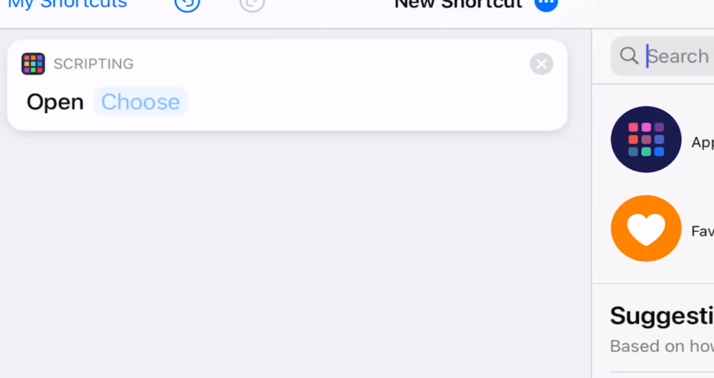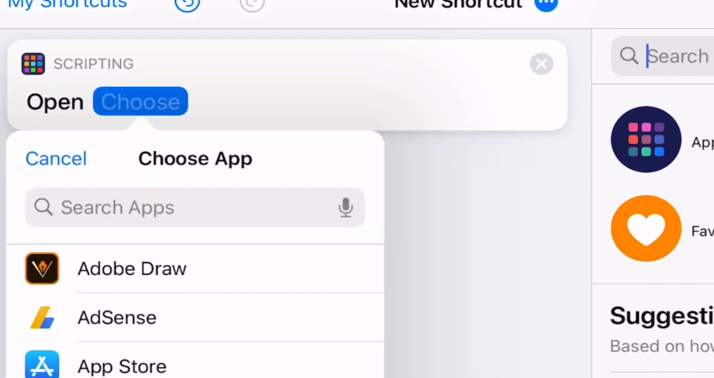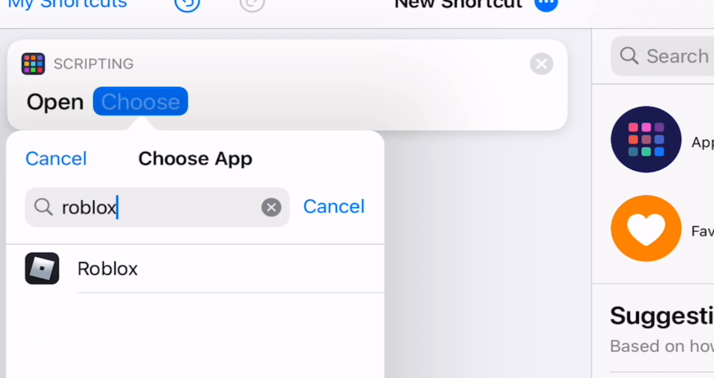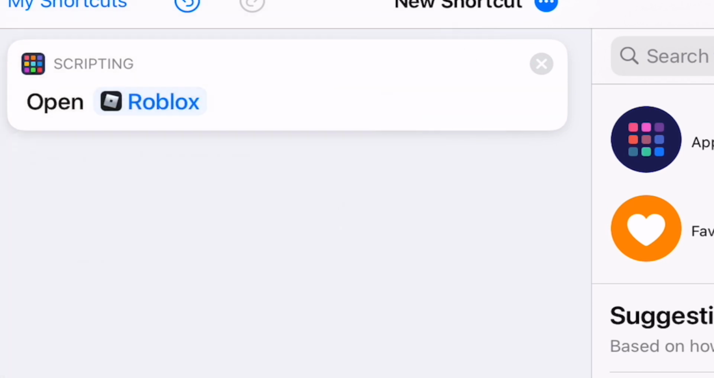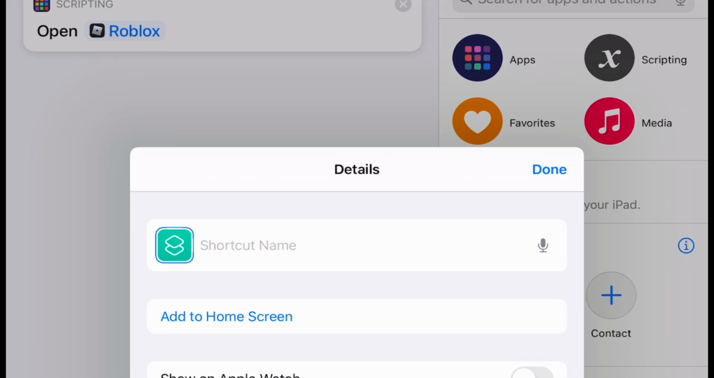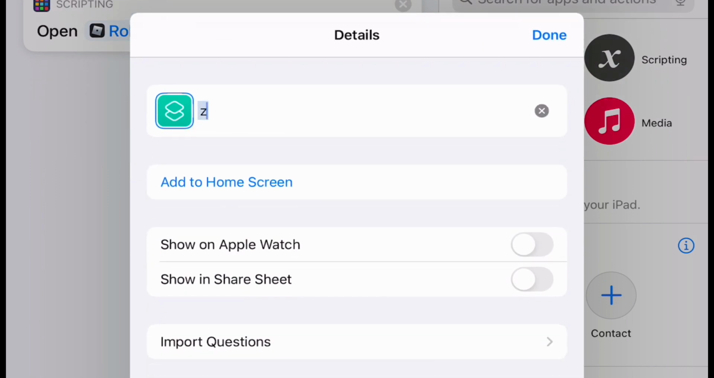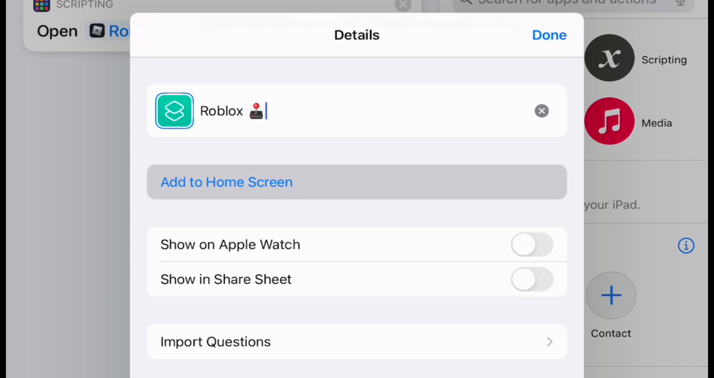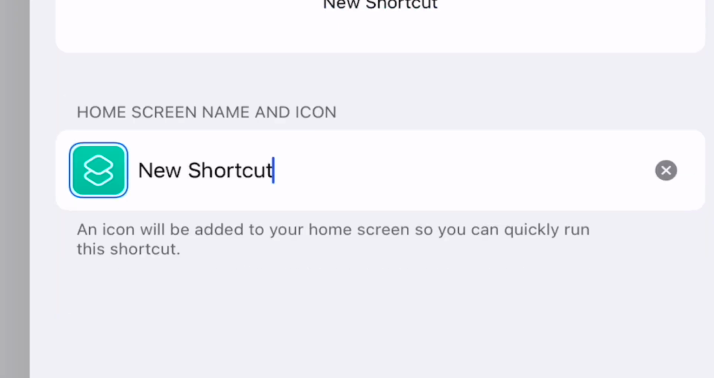And over here, you're going to need to choose something. So choose the app that you want to change your icon for. So for this video, I'm going to change my Roblox icon. So search for Roblox or the app that you basically want to change. So once you've chosen the app that you want to change the icon for, you're going to click on the three dots right over here and change the shortcut name to the app. So I'm just going to say Roblox, and you can even add emoji, and then you guys are going to click add to home screen, and then again you're going to name it Roblox.